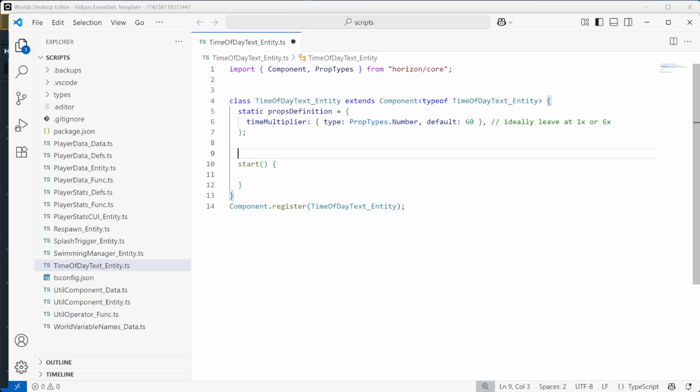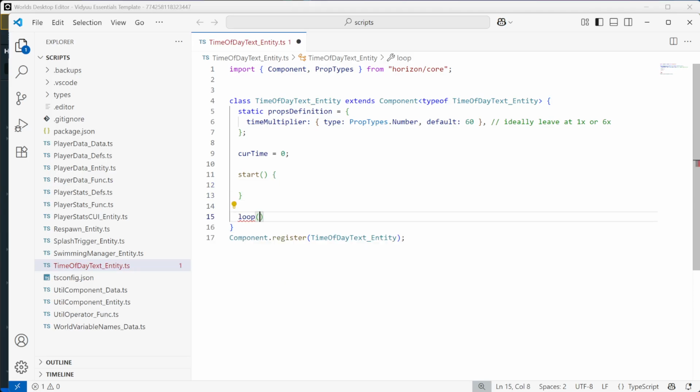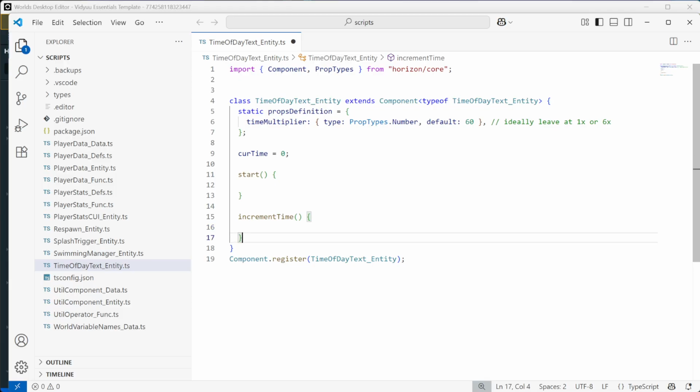We are going to create a start time that is 0, 0. So we're going to say current time equals 0. And then on start, we're going to create a loop. Actually, let's not create a loop. Let's instead create a new value called increment time. And then increment time is going to update the text. So we'll create another method called update text.